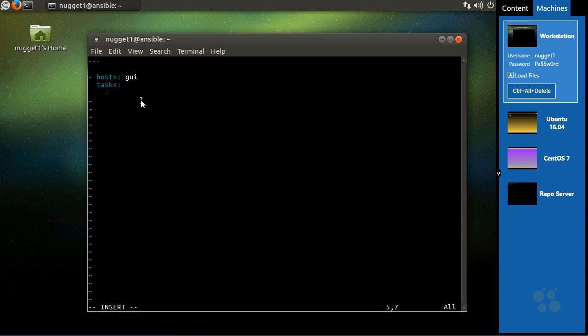So it'll make sense as we go along, but don't be too confused if the dashes or no dashes are confusing at first. So we're going to say name. We're going to name this task. Now this is different. Inside ad hoc mode of Ansible, we don't set a name for a task because we're only doing one task at a time. But here we need to specify.